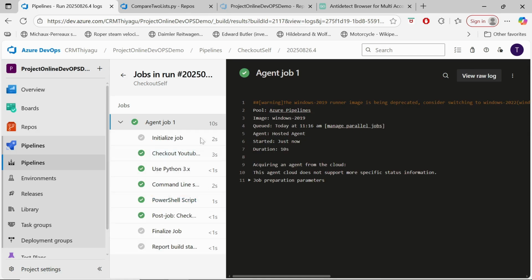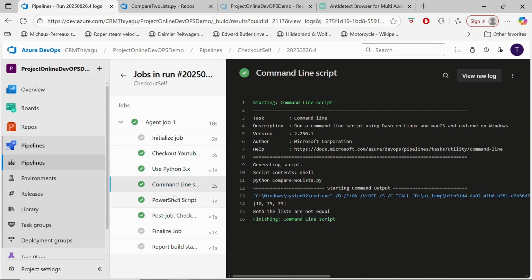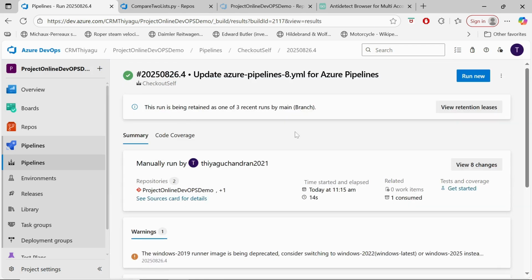Here I am. Now my job completed successfully. You can see in these steps where I ran a command line script and it executed my script successfully. This way you can easily refer to other code that is present in other repositories and run your YAML pipeline. All right, so this is what I want to cover as part of this demonstration, guys.